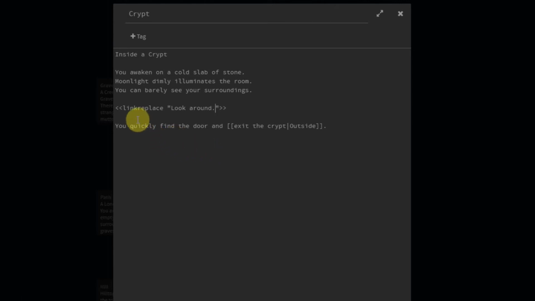And then to close this macro, we need to come below this passage link, do arrows, forward slash, link replace, and right arrows. Now, if you know anything about HTML coding, this will look very familiar to you because it is very reminiscent of tags in HTML. You have the opening and you have the closing indicated by this forward slash. Now, what happens in this particular instance is that with link replace, you have your initial text in these quotation marks, and then when this is clicked, it is replaced with whatever happens in between these two tags.